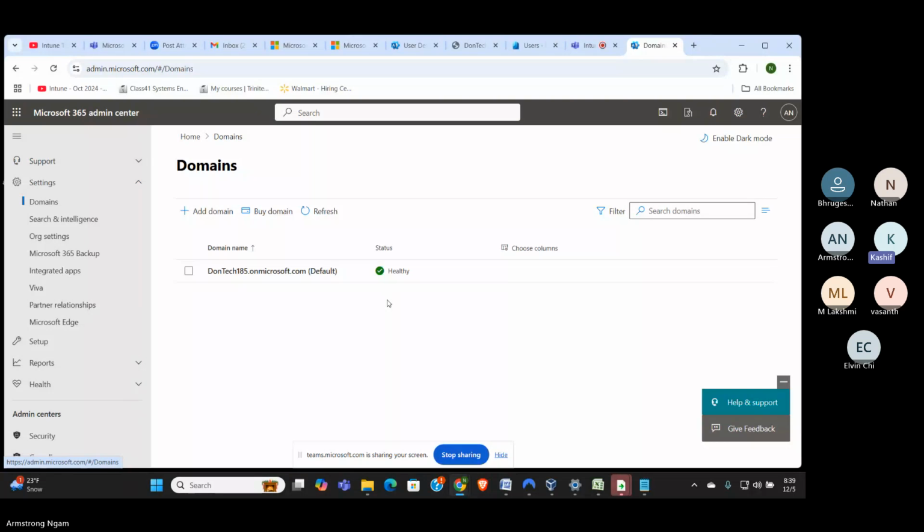So those who have not purchased the domain like Lakshmi, that's okay. Even if you have not purchased the domain, that's okay. You can continue with this generic one. Now, since Armstrong has purchased a domain, we will add that domain. So let's click on add domain.